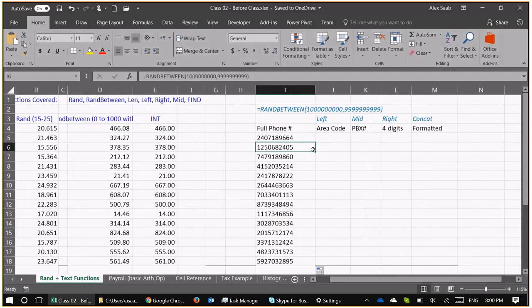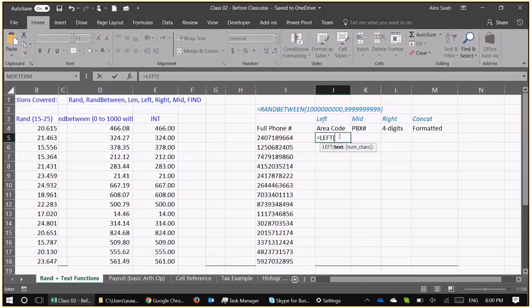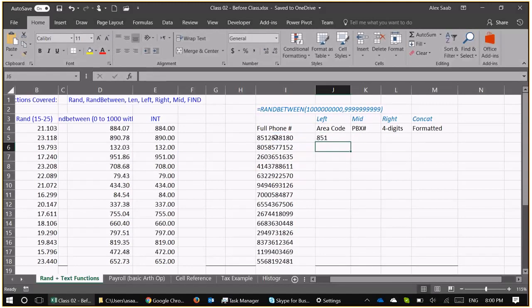Now, how can I get the area code from this phone number? I have a list of phone numbers. The area code in US phone numbers is the first 3 digits from the left. So for that purpose, I use the LEFT function. Left of which text? This one in I5. How many characters from the left? 3. Excuse me, the area code.